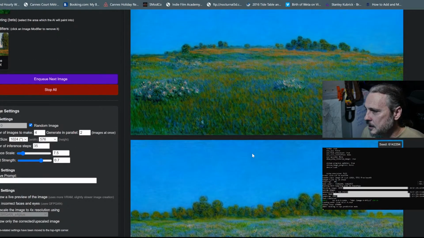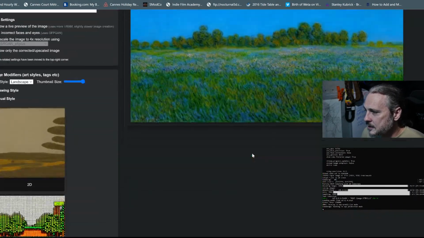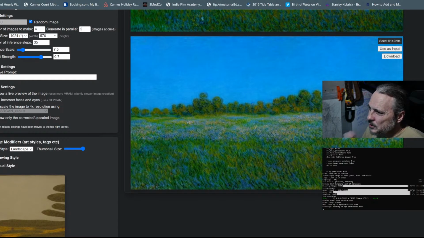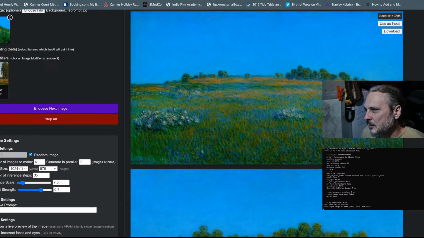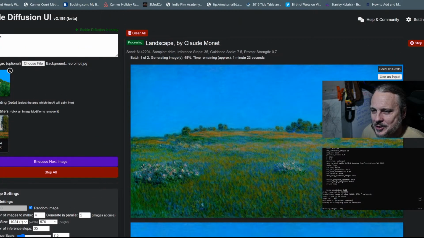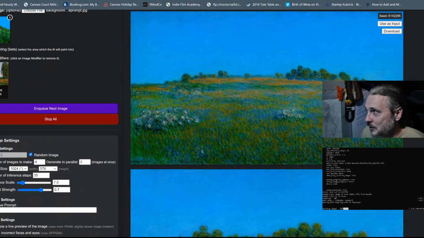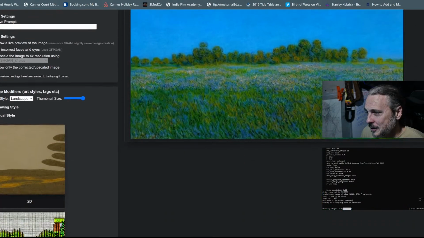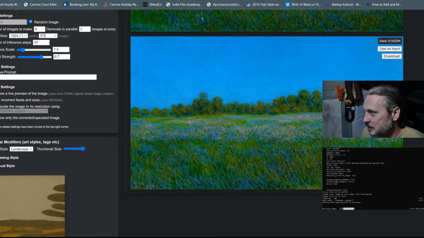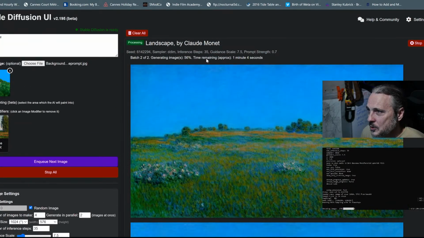Okay, so there's a background image. Now the problem with this is it's too close. But we've got another couple of generations to come. So it looks great though. It actually looks really lovely. I think we can really work with that, which is cool. But yeah, we've got 2 more images to create. So we'll see if it gives us some better options, or just some options.